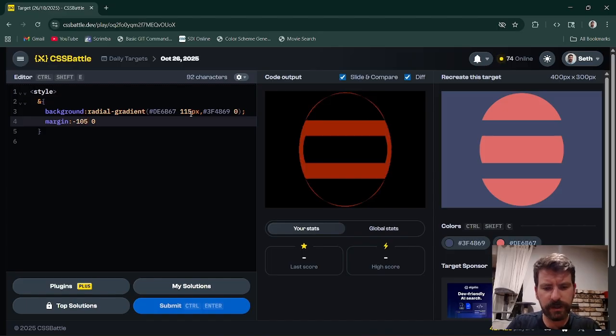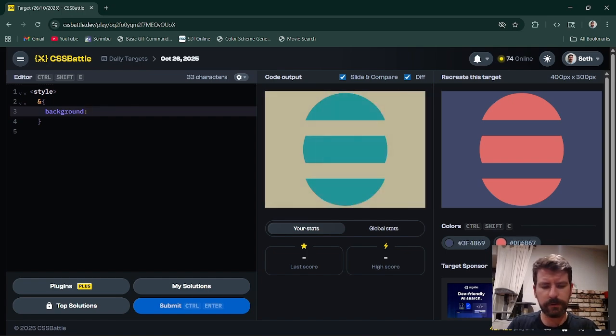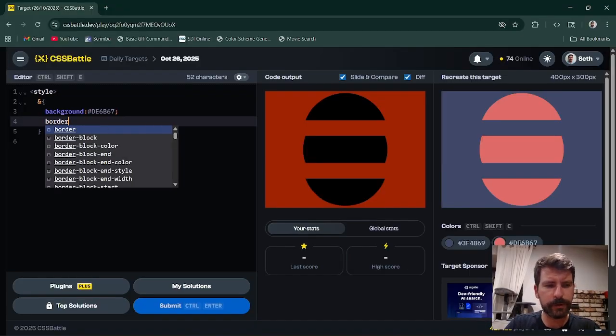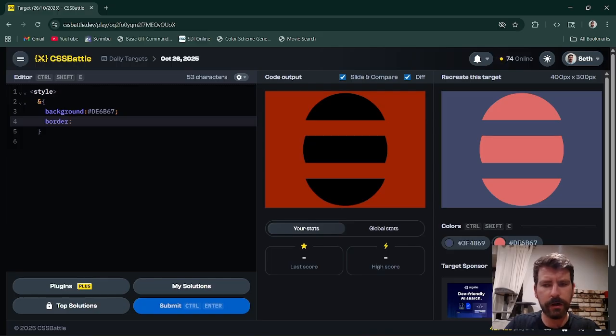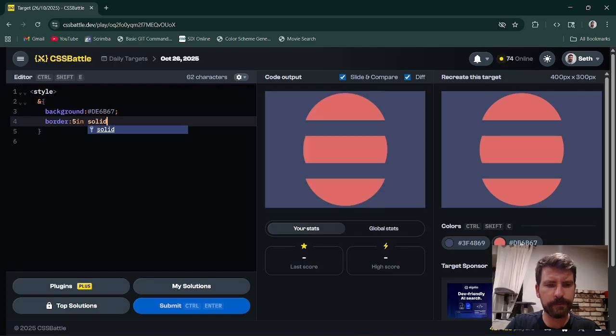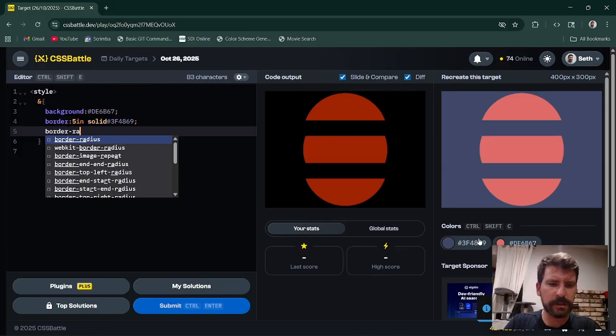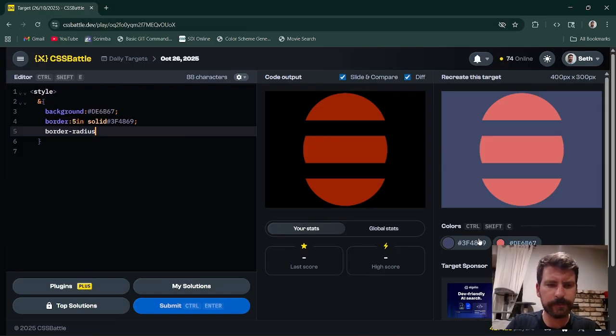Really wish I could find the combination that gives the right radius. I just don't know if that's going to work. Okay. So let's get rid of this. Let's make the background red. Let's do border. 5-inch solid and purple. I'm going to do this kind of the easy way with the border radius. I think that's just what I'm going to do, 2-inch.